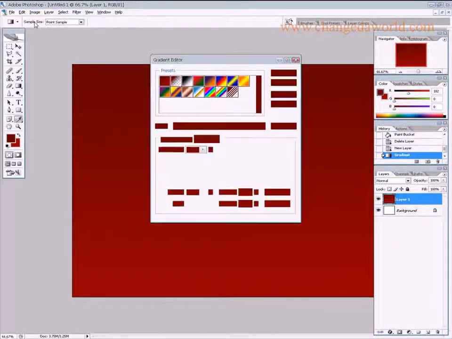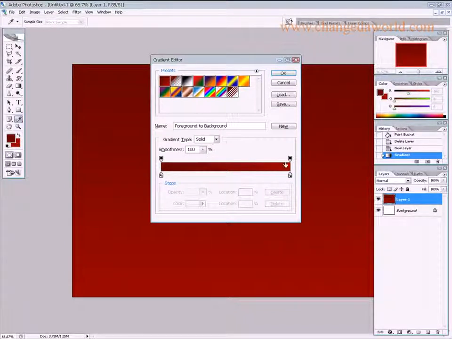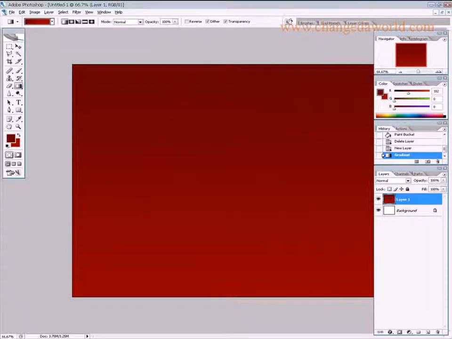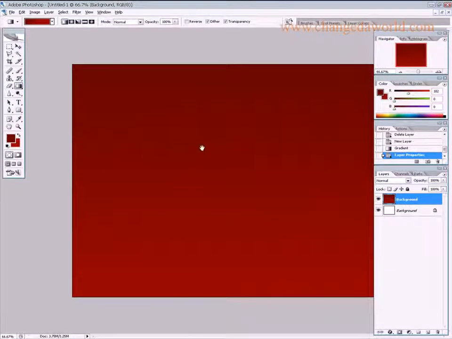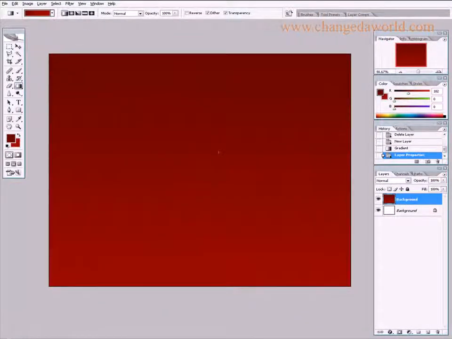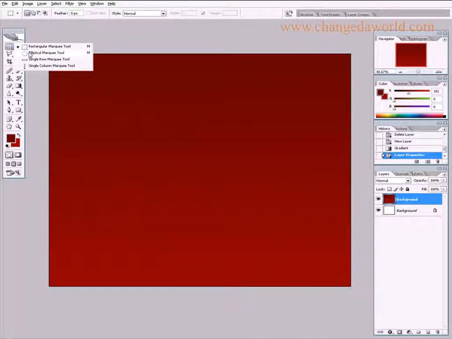And you can always double click here and then adjust, right? You can always make an adjustment, and click OK, and just drag and release. Right? Let's rename it as background. Alright, and then let's go ahead and use the elliptical marquee tool.